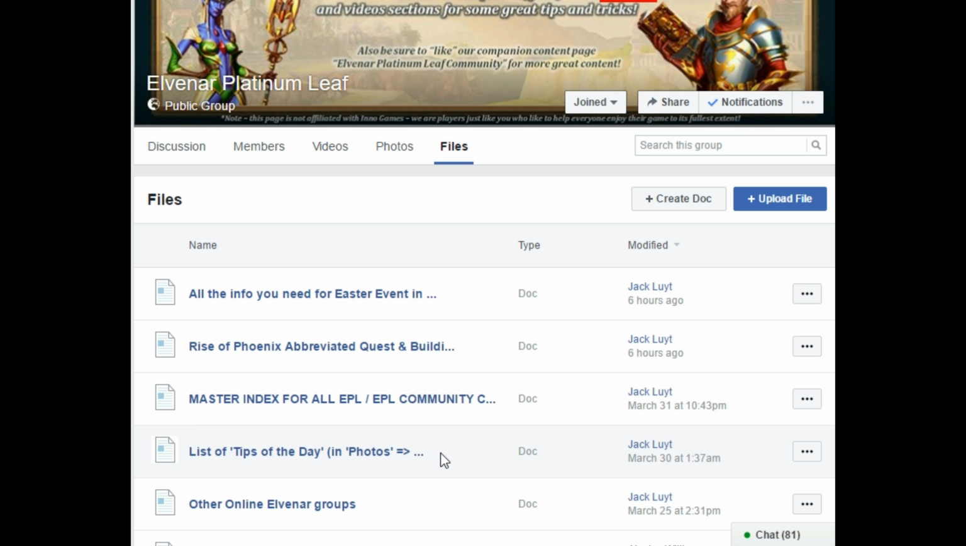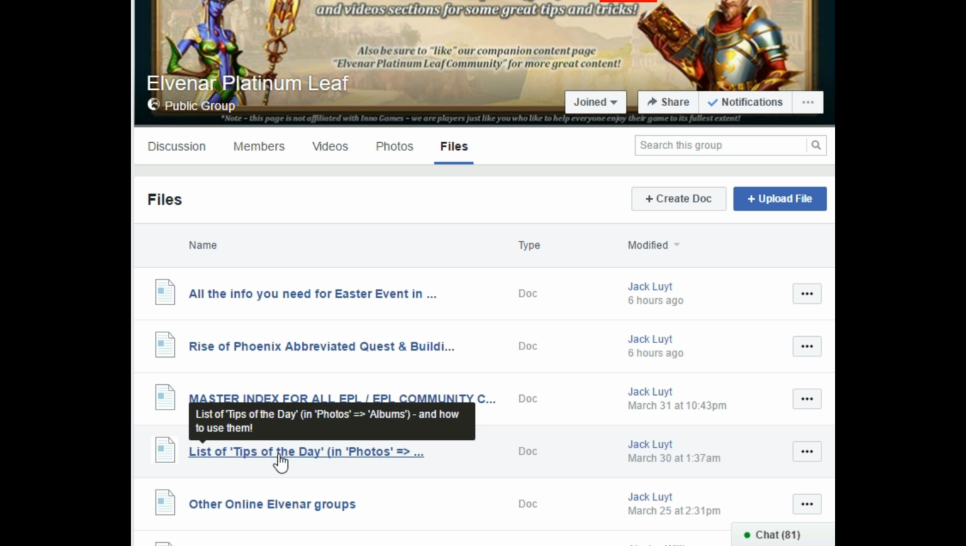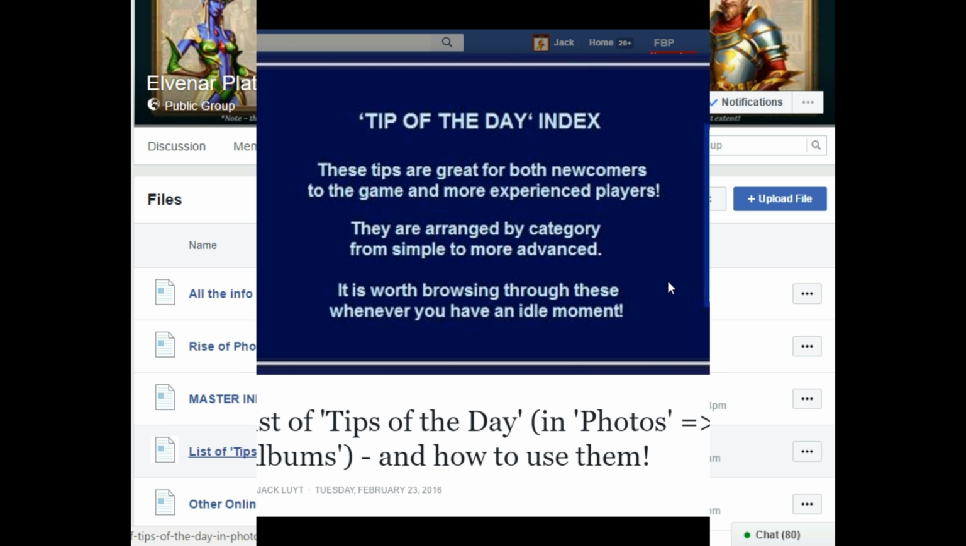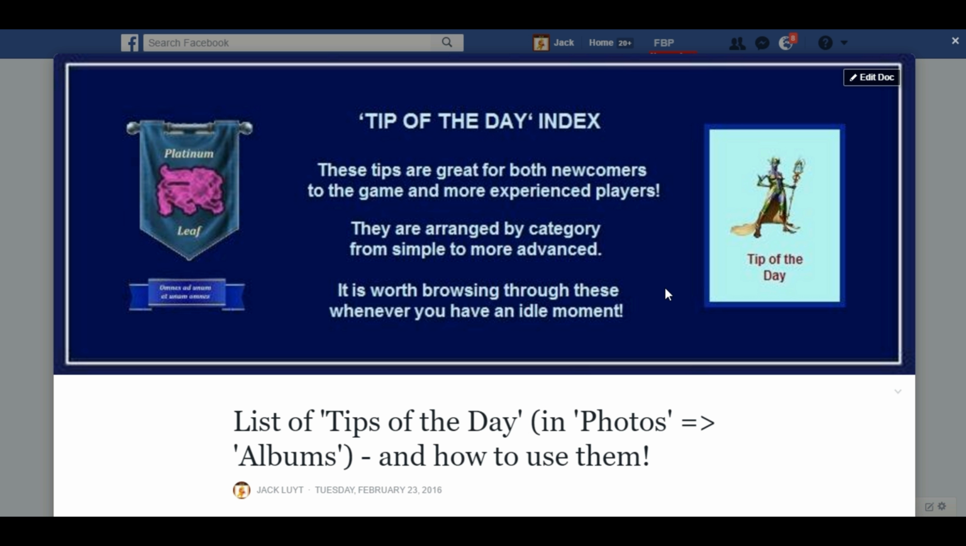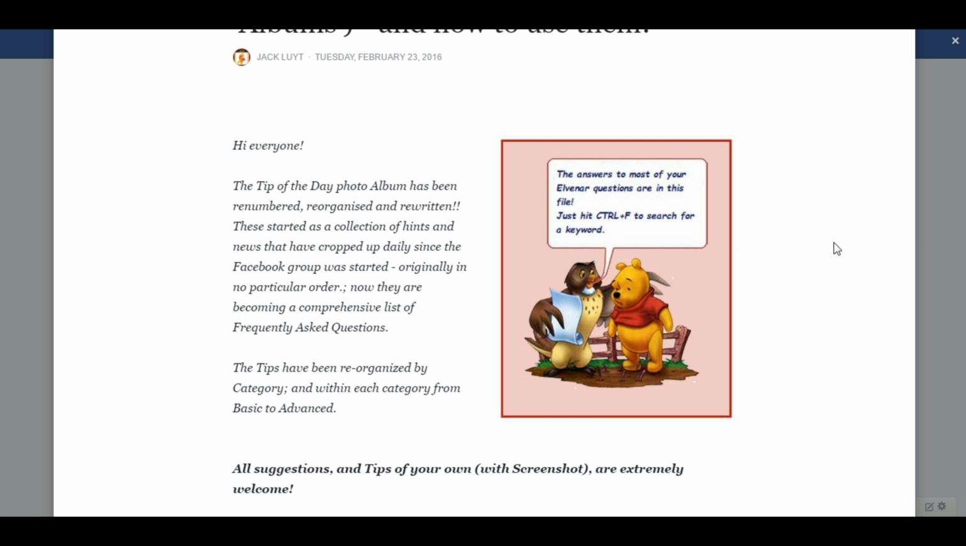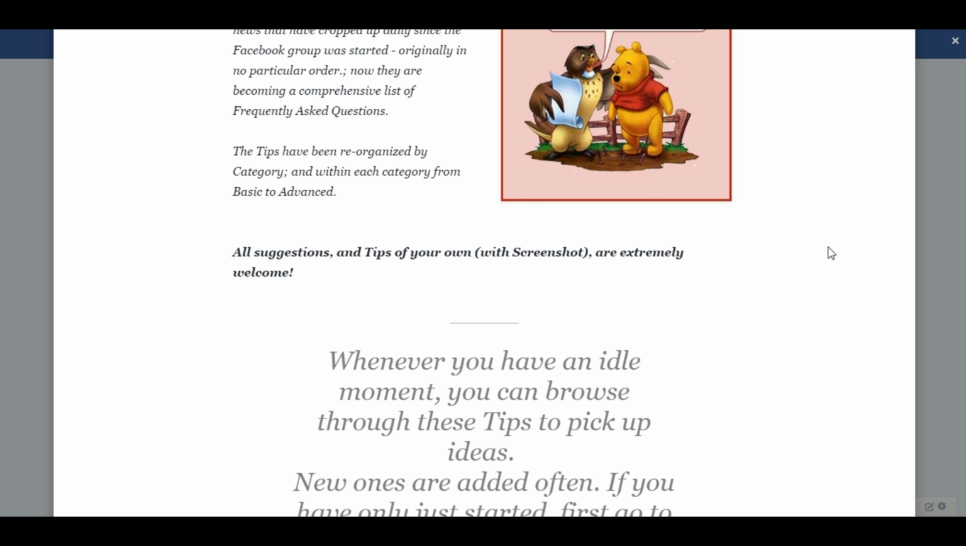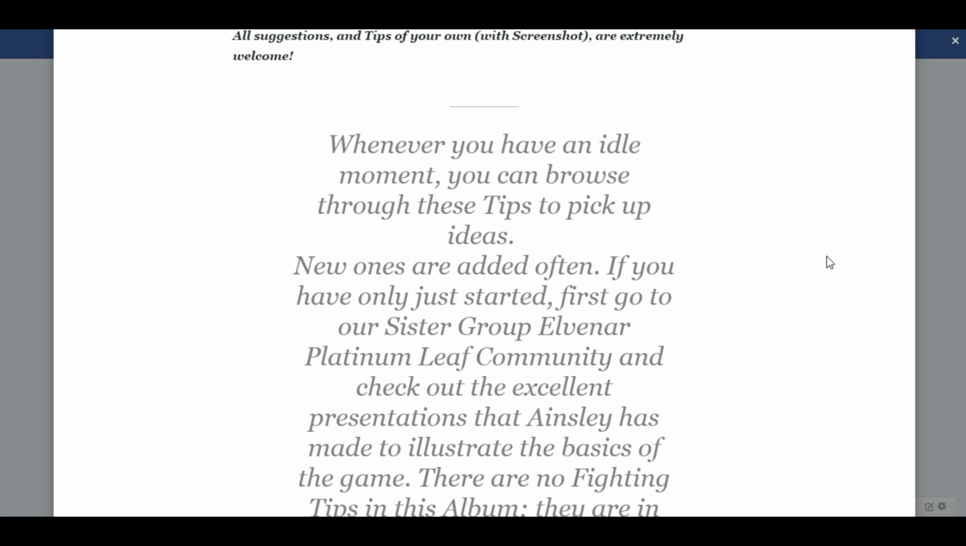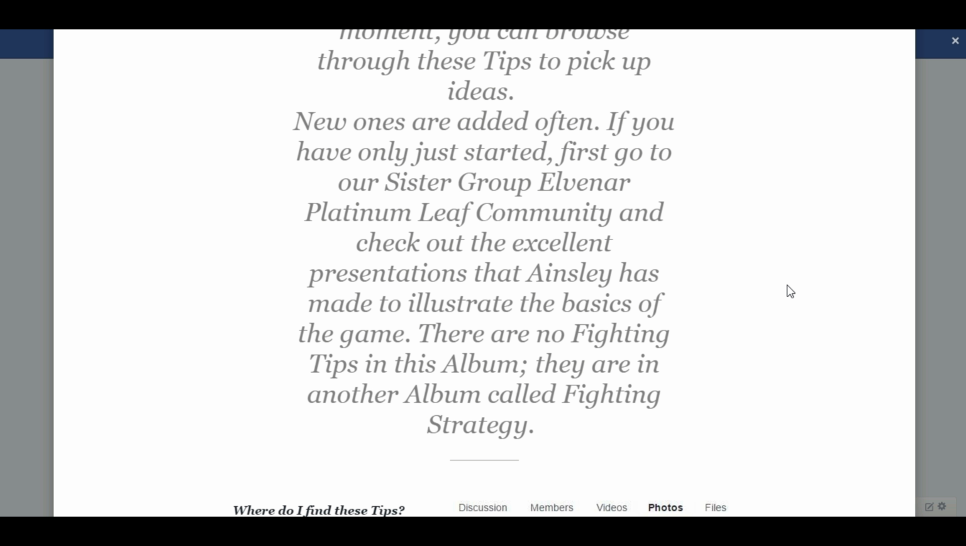I want to show you another little trick. Here is the list of tips of the day. Let's open that. Right, here we are in the tip of the day. Let's have a look at it and see what it looks like. First of all, there's an introduction. This is my main point. If you're new to Elvenar, you can do much worse than to go to the tip of the day album and to browse through them from time to time, because there's wonderful ideas there.